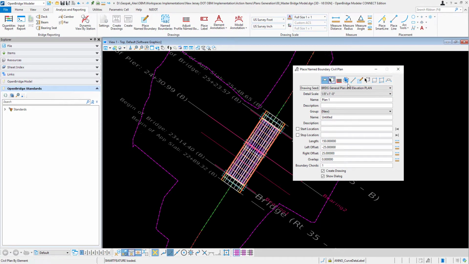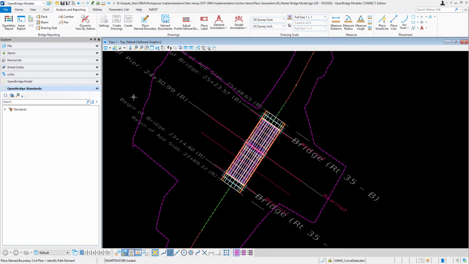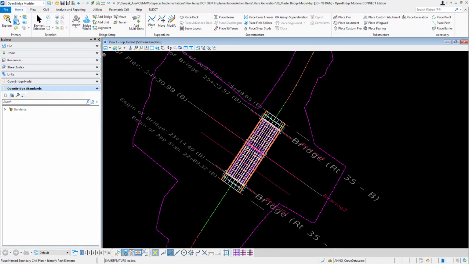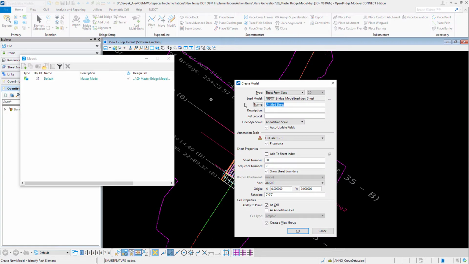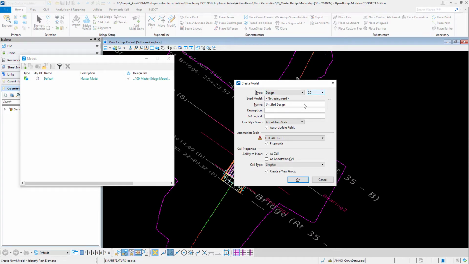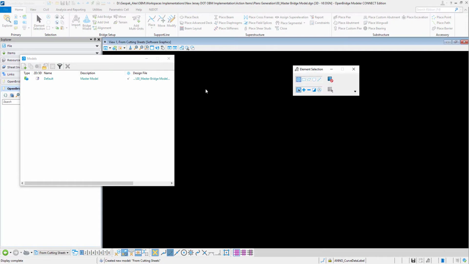So to solve that issue and still take advantage of this development, what we can do is to first create a model, a 2D model actually. So let's quickly create a 2D model which we're going to use as a reference. I'm going to create a design model that is going to be 2D. Let's call it "for cutting sheets." Right? So everything else is fine.